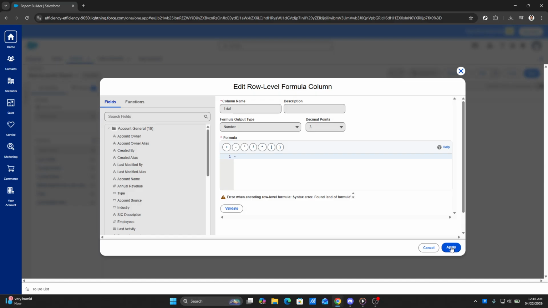And there you have it. You've successfully added a row-level formula to your Salesforce report. This capability can greatly enhance the value of your reports by allowing you to perform complex calculations directly within Salesforce, tailored to your specific business needs. Don't forget to experiment with different formulas to see how they can help you uncover new insights from your data.